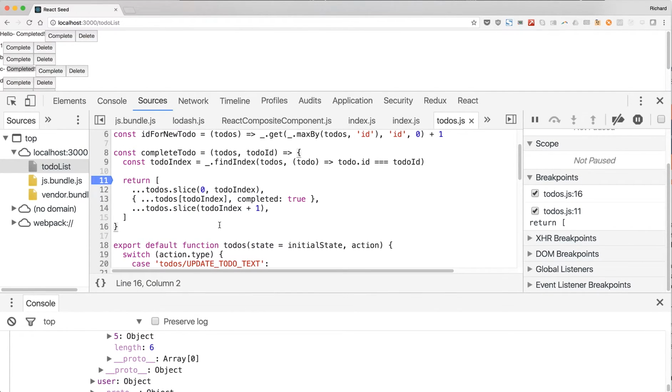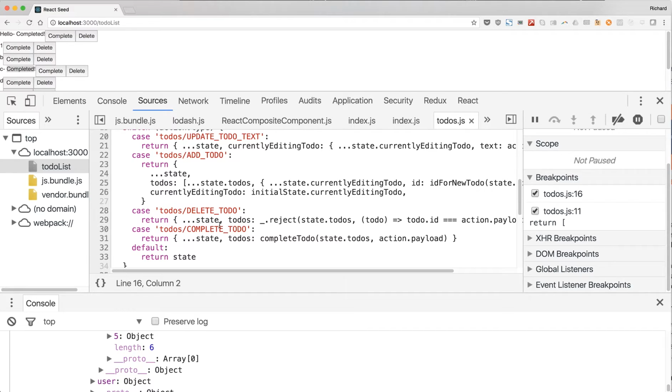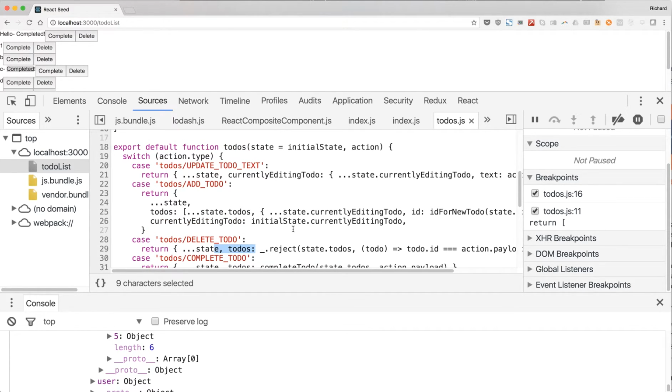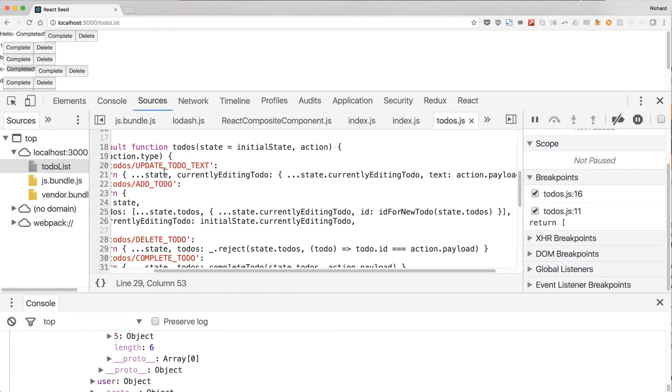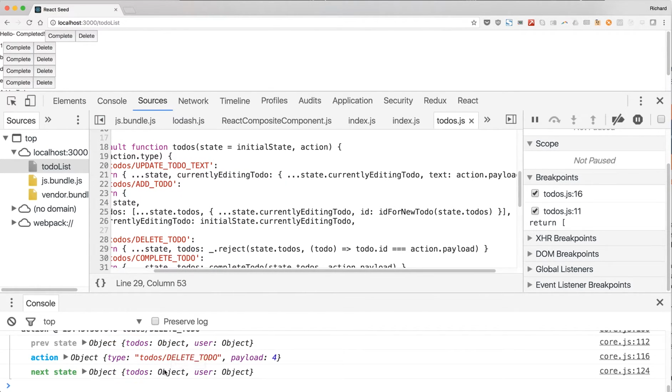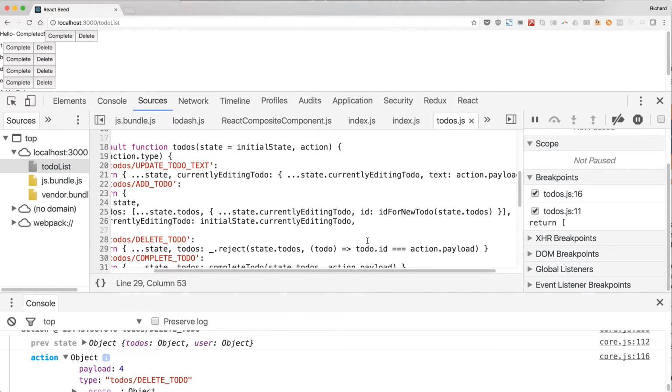So that's completing. What else we got? Delete. I won't go through these ones in such detail, but delete, the last one. Delete is very similar. You're going to have a similar payload. Let's delete this one. It's delete to-do, payload 4.